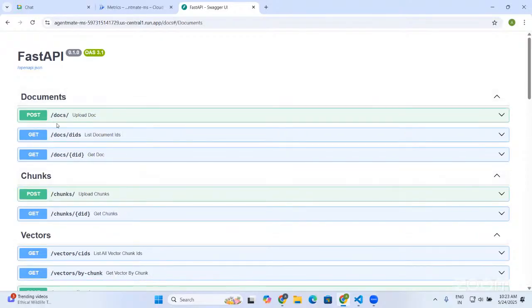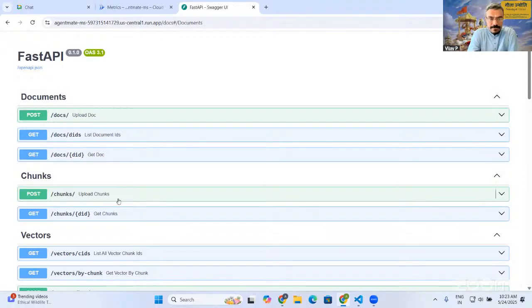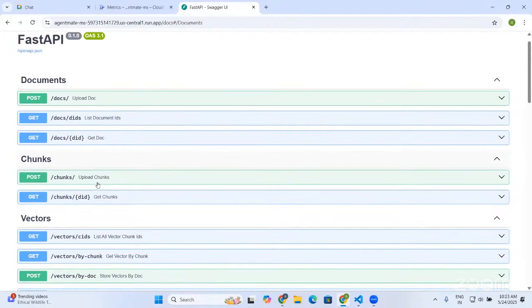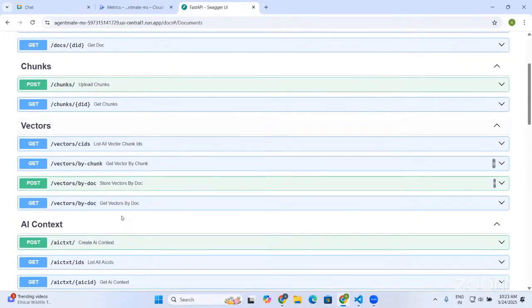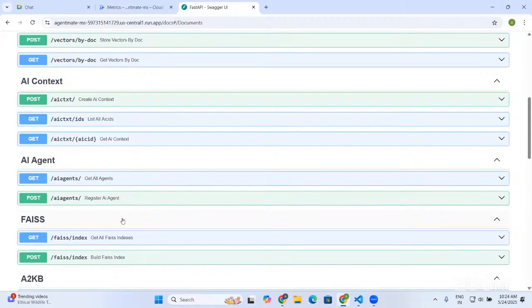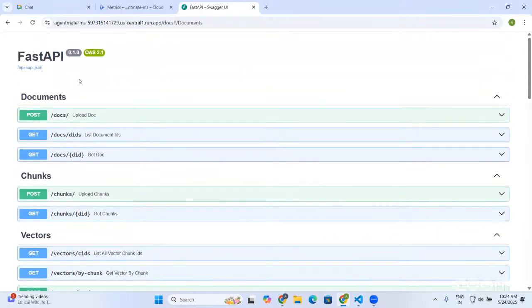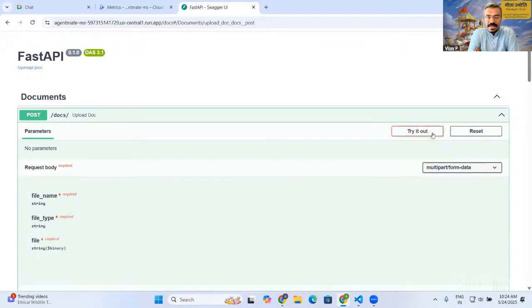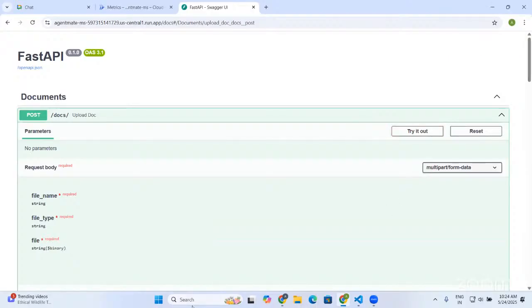Yes, sir. This is my documents API. I'll tell you which APIs are there and give a brief explanation. Documents, chunks, then we have the vectors API, and AI context, AI agent, pairs, and A2KB. The document API is where the user uploads the document. Before you show the uploading, can you show if there is any current data? Yes.